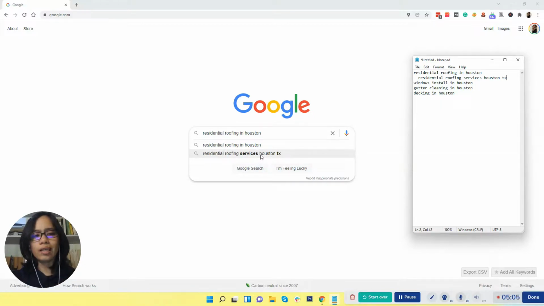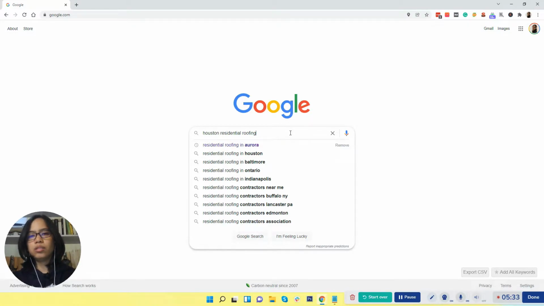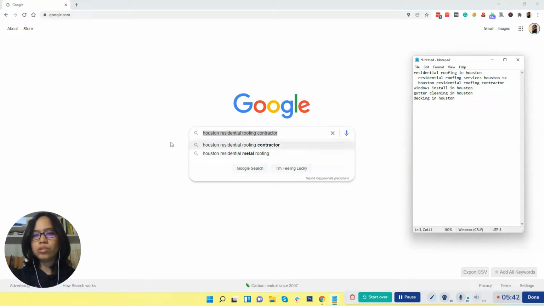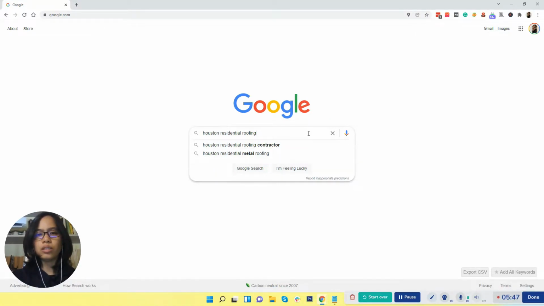If you notice, Google is not suggesting "in", because Google actually has a list of what we call stop words. Those are words like and, who, how. Those are words that are not recognized by Google. What you can also do is add Houston here. Okay, so here you can see Houston. People are searching for these keywords here.